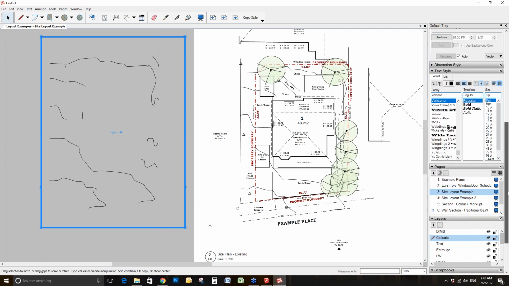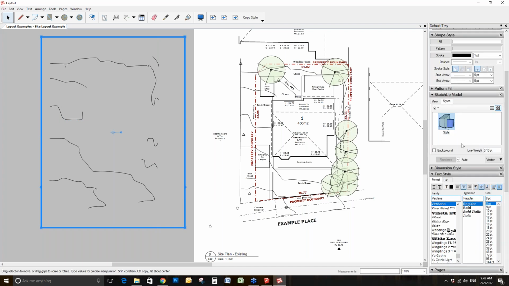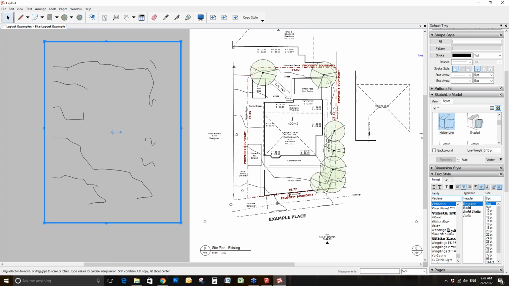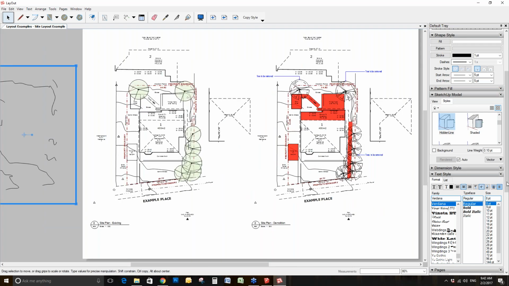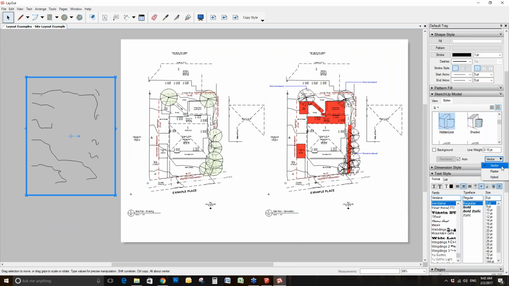Now, before you explode, you want to make sure that it is set to black and white. So, just to make sure that everything's going to work fine, I'll go into my default styles, I'll make it a hidden line, and then I like to turn it to vector. And this is what we're going to talk about now, because it's one of the most important things, separate to the way that you set out your layers and your styles. There are three different kinds of line types or image types in Layout, and in fact in every software, and that is vector, raster, and hybrid.